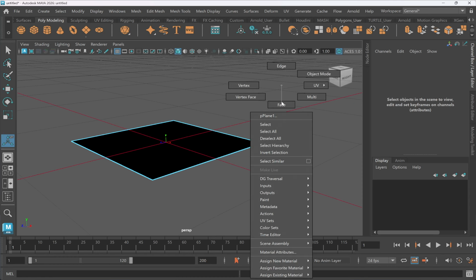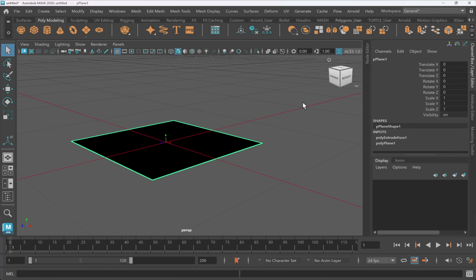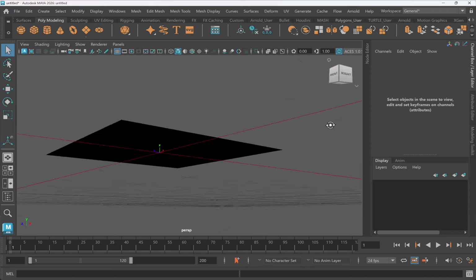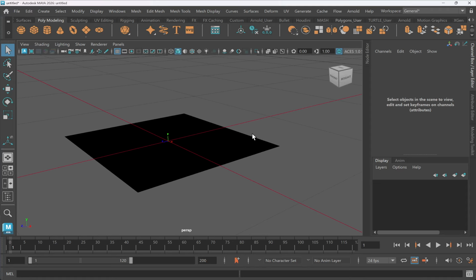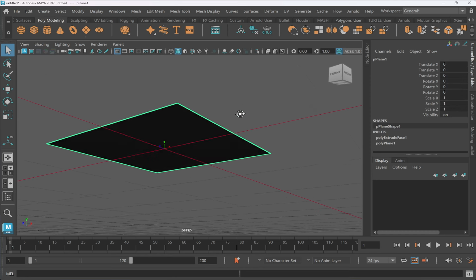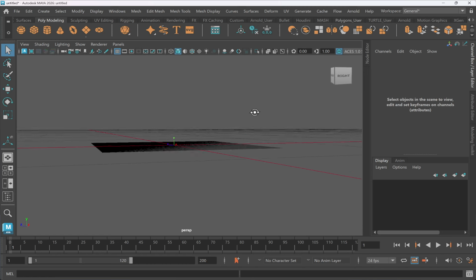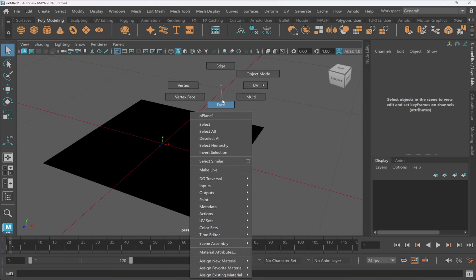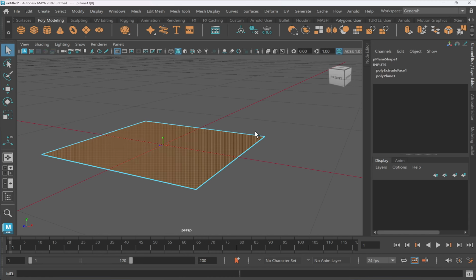So I will deselect this. I will go into object mode, click, and now the shading is already a little bit suspicious. So that's at least an indication of something wrong, right? And if you look at this, it looks like a thin, no-thickness plane. But if you select a face and just move this around.